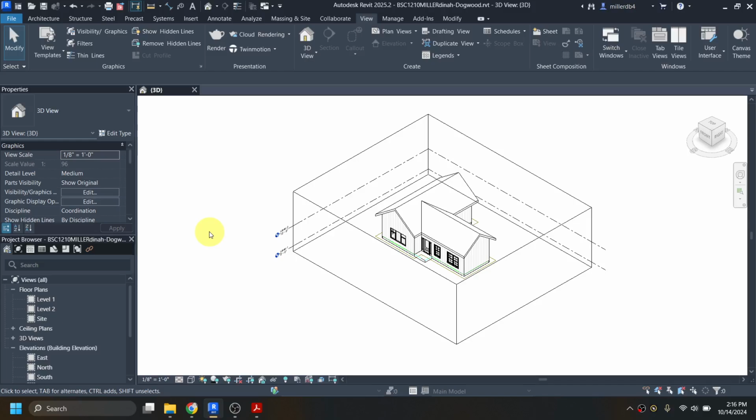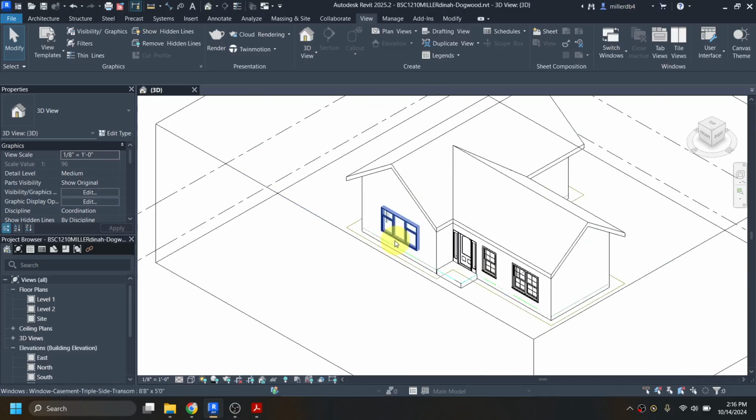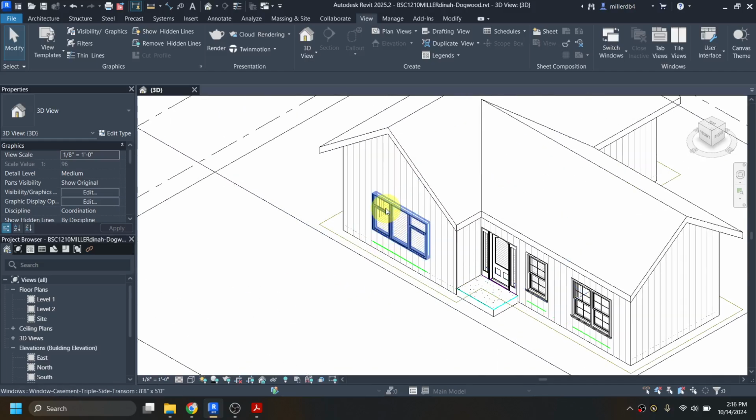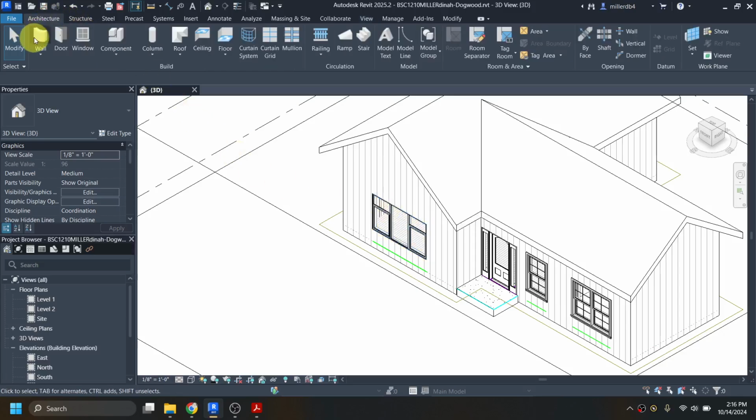So components are pretty much anything that is not the building itself. While a window is sort of a component, it's more technically a family. Our walls, our floors, our roofs, everything that falls into the architecture tab are just the parts of the structure. And then components are things like toilets, cabinets, all the stuff that goes into a kitchen and features that we might want to place into our building.